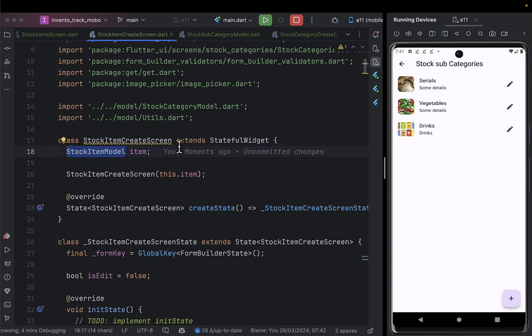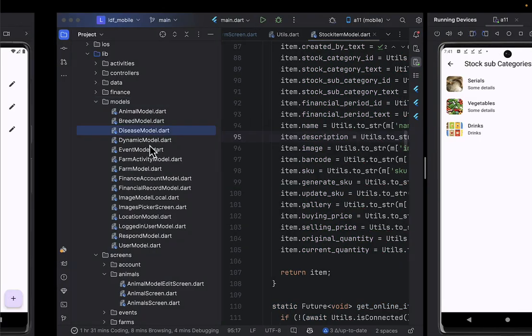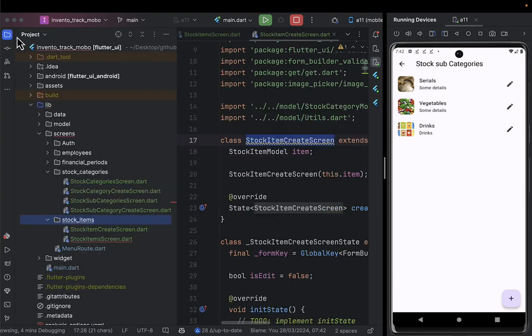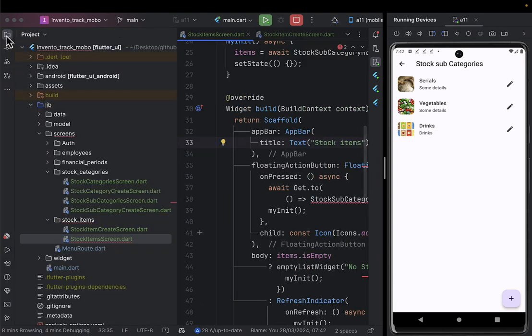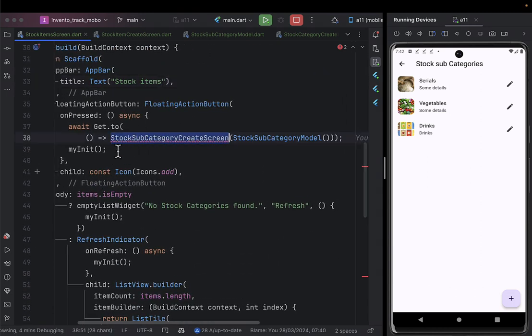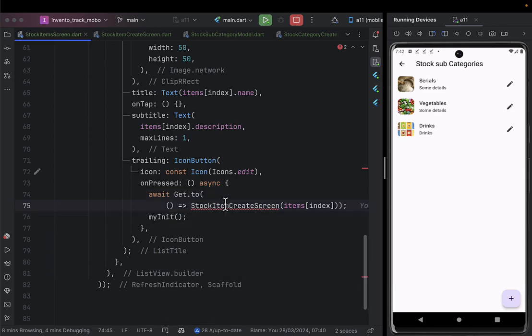Stock create screen. This one here. Let me just... Alright, so here we are. So that is stock create screen. So after doing so, I come to stock items screen, and then I'm going to remove this one from stock subcategory screen, okay, and I replace it with what? With stock create screen.